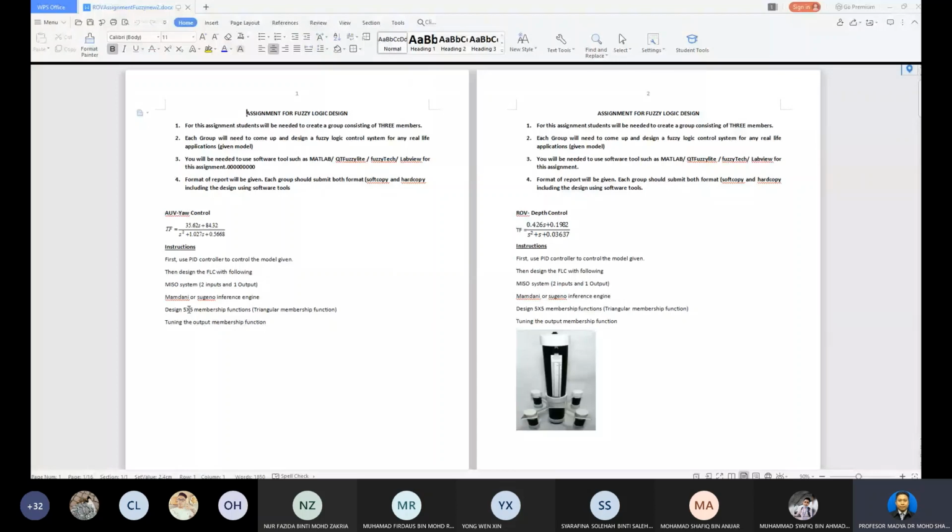That means input number 1 will have 5 membership functions, and input number 2 will have 5 membership functions. Then you can use either a triangular or a trapezoidal shape. For simplicity, normally on the end sides I use the trapezoidal, and in the middle I use the triangular.